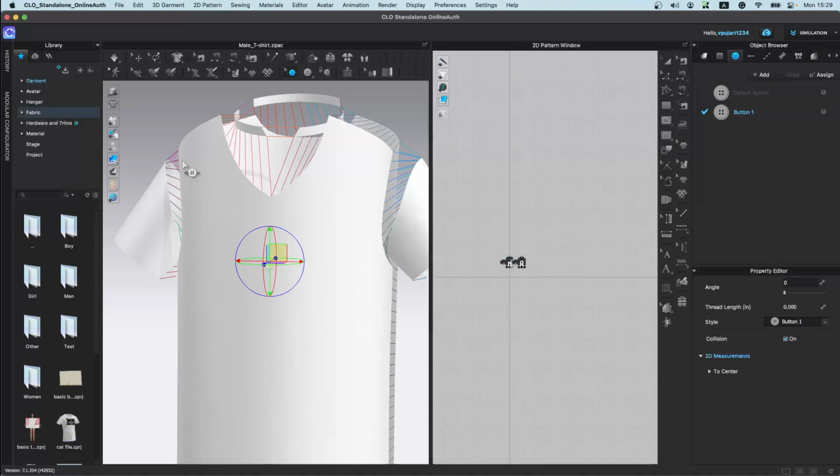So guys, this is every tool in CLO 3D. But again, as I said, do projects so that you can connect your understanding of the tools with the projects. That's a better way of learning the tools.